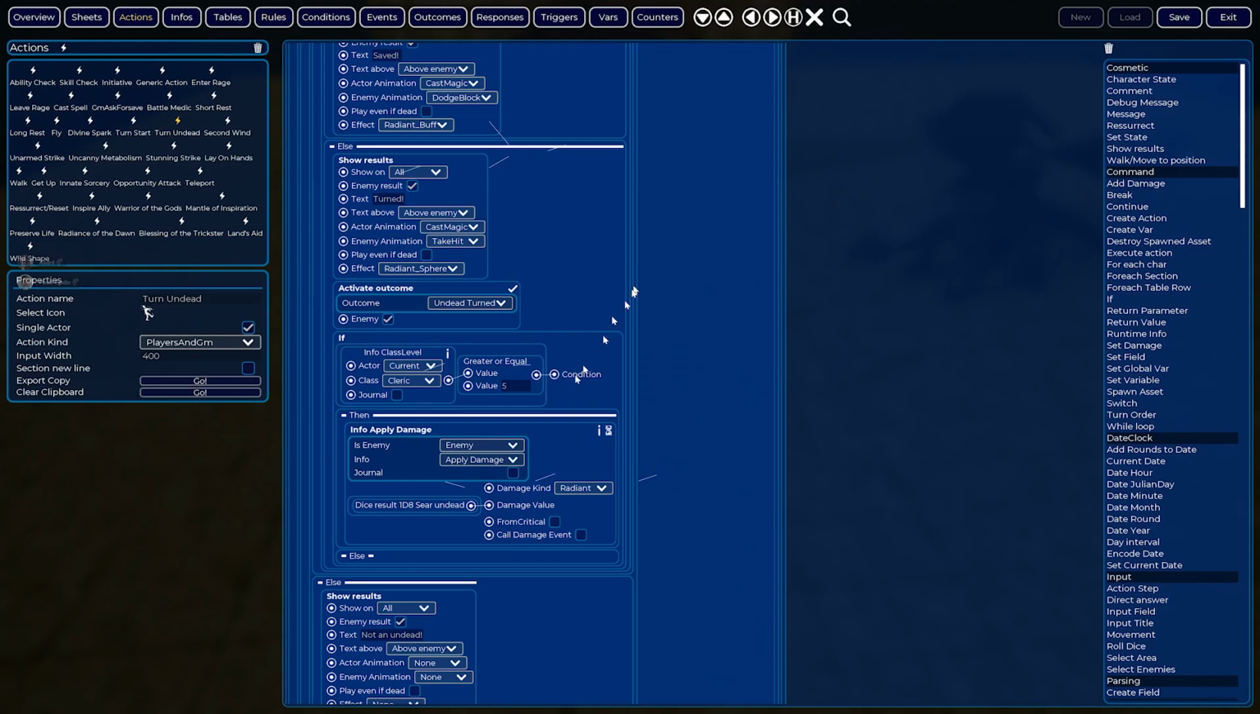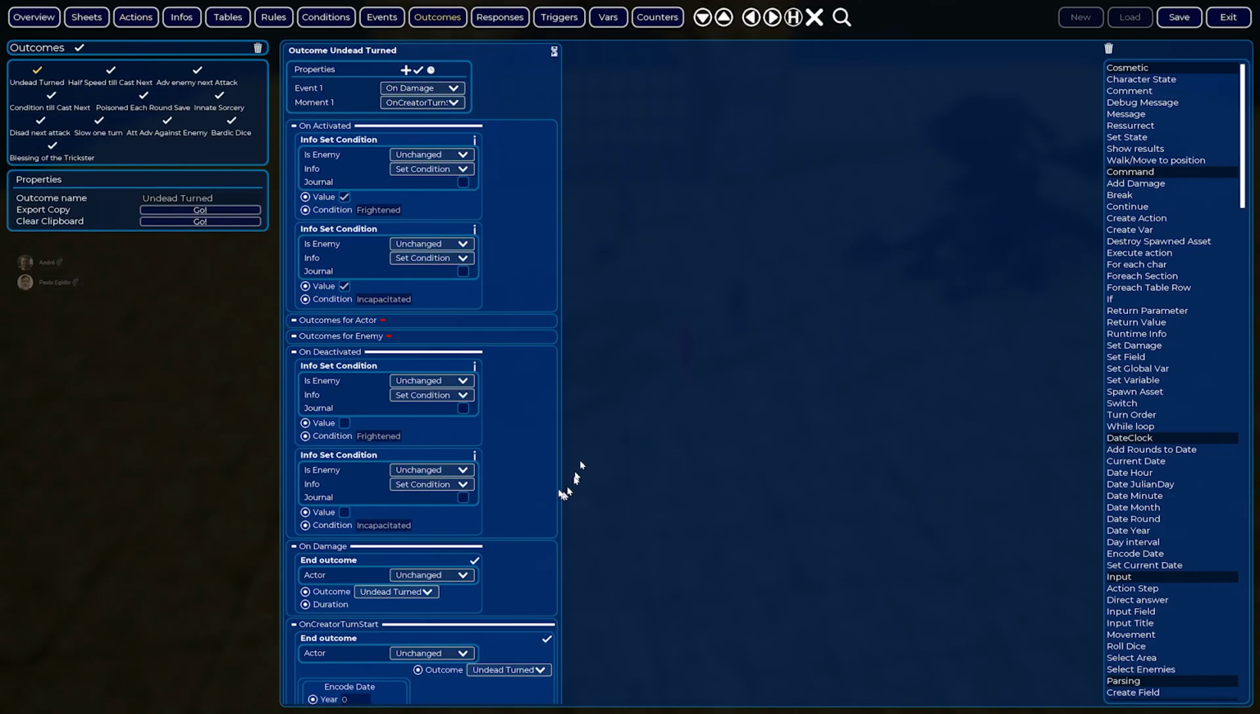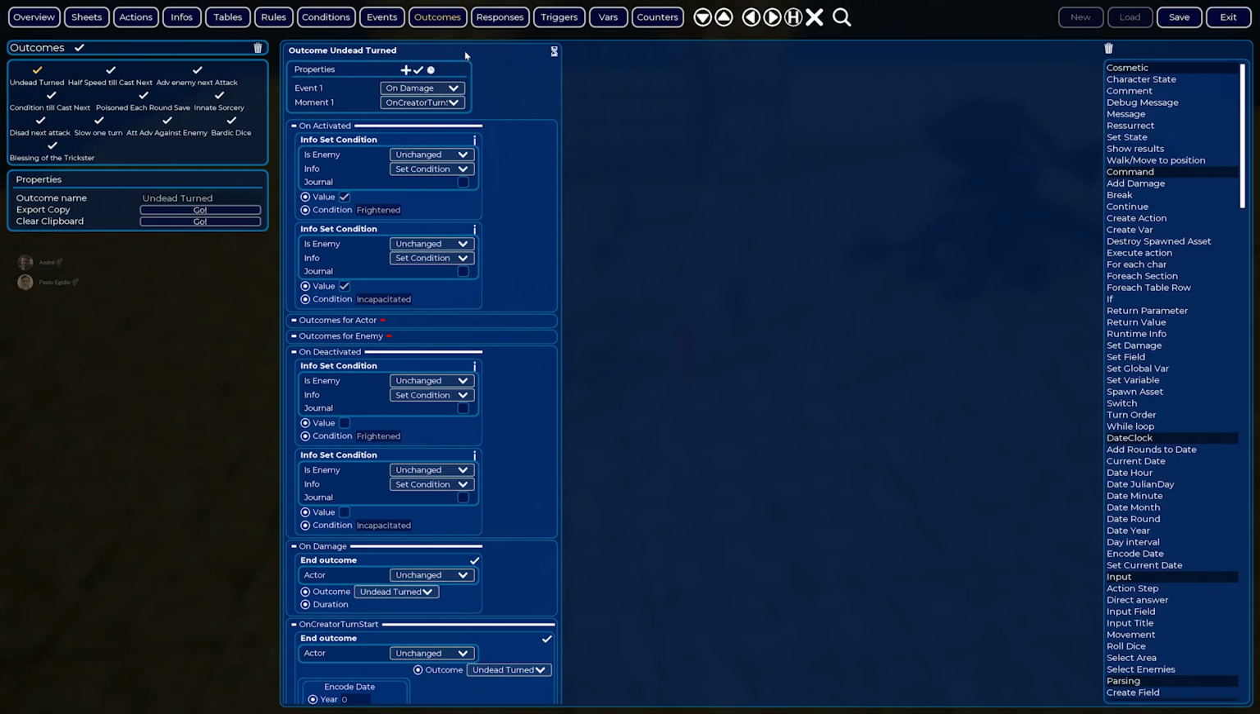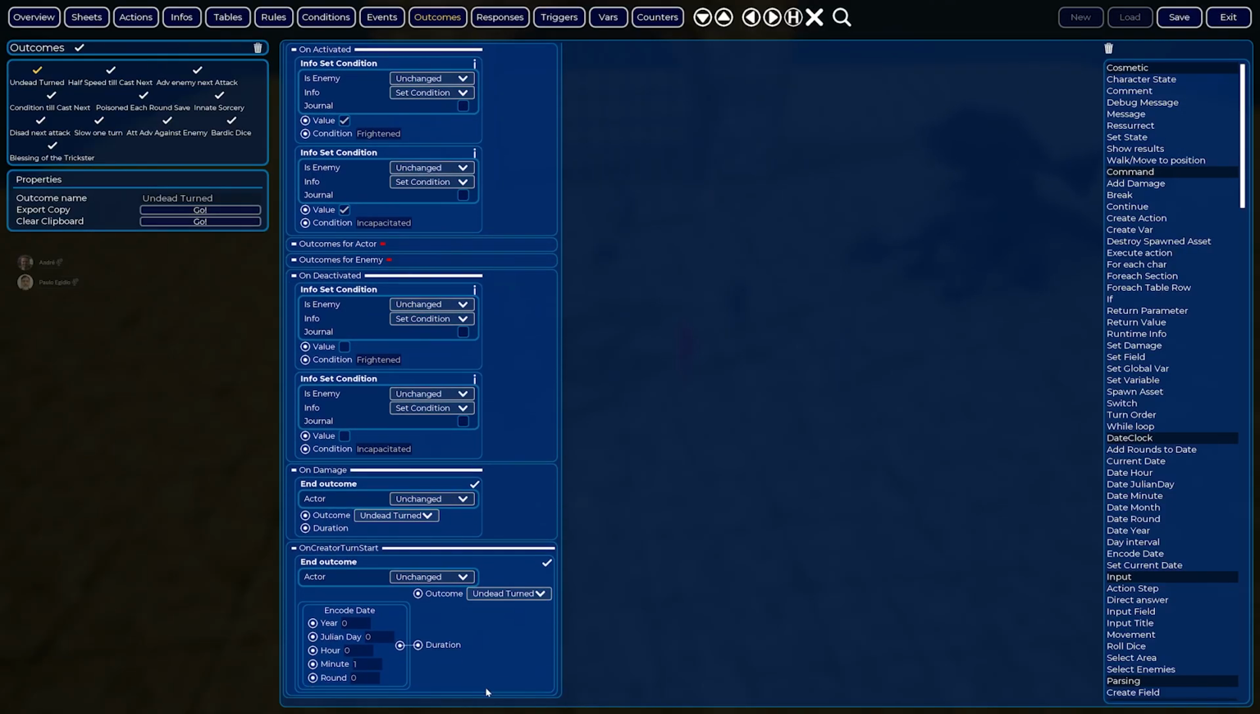The action, I don't think it's the action, it's the outcome, I think. Yes, and that turned it. So here we have the on damage area because we create an event here. Add new event area. We'll listen here to all events that exist, and in the end, if the undead has taken damage, we simply end the outcome.